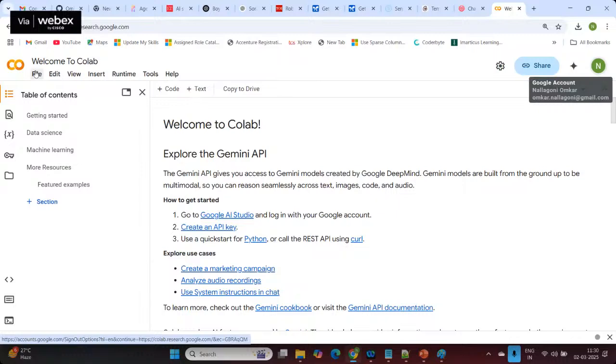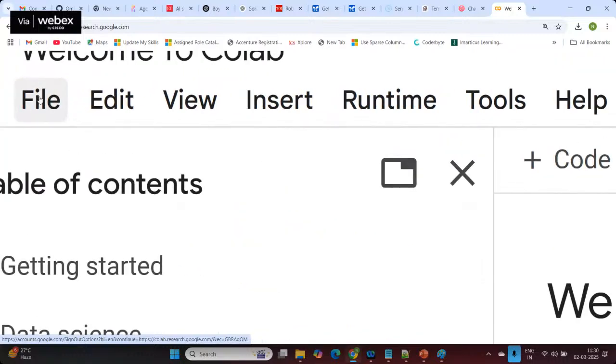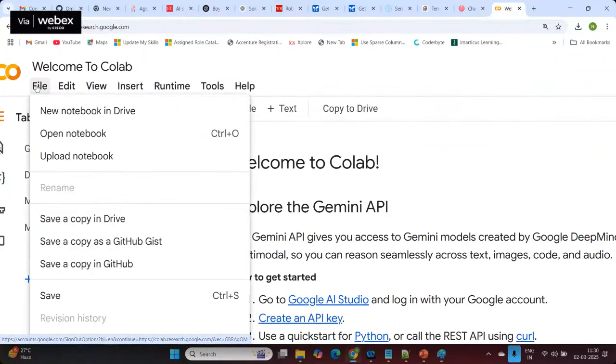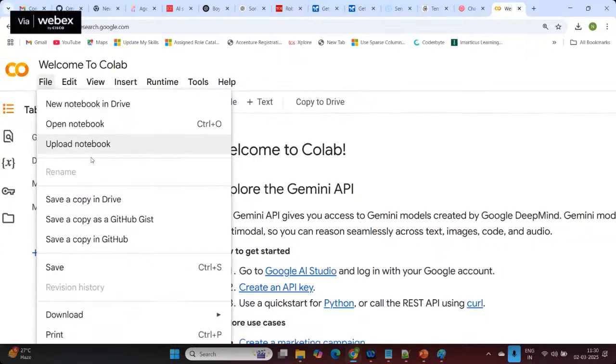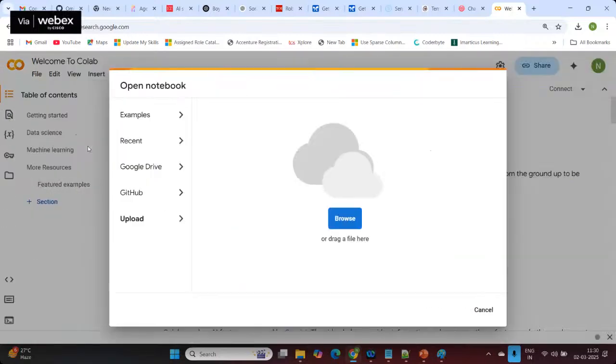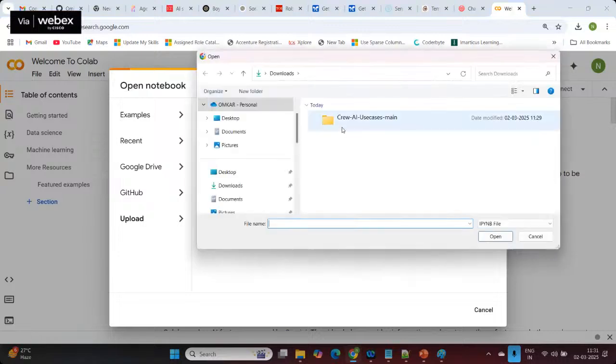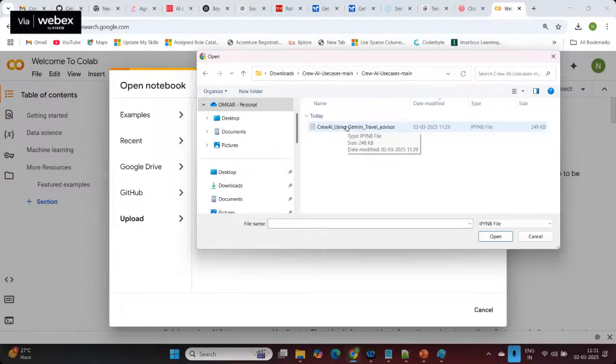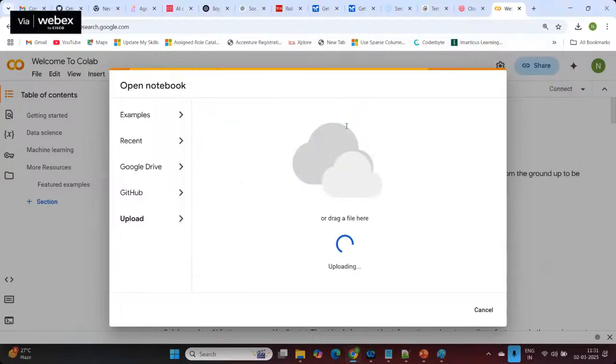There's the File option at your top left. Click on File. Upload notebook. The same option will come. Then browse it. Go to your Python file and open it.